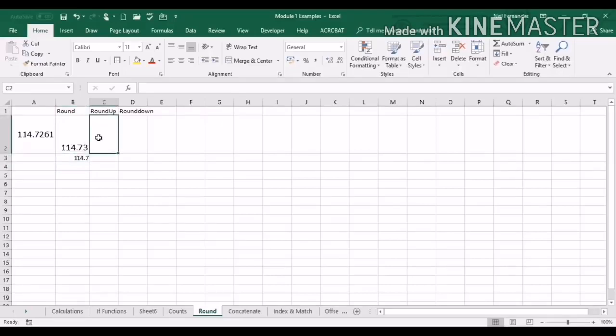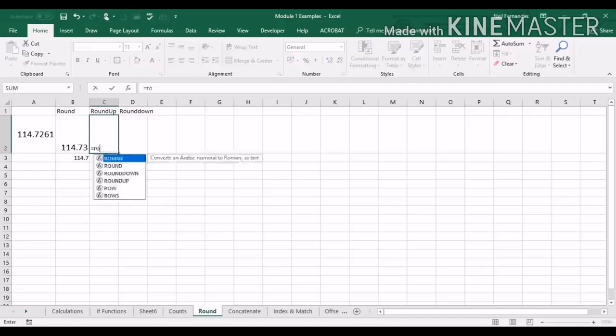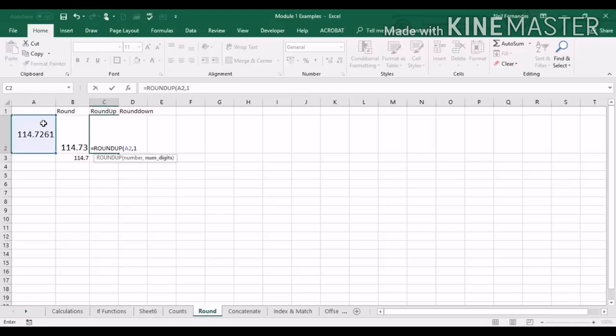The next one is the round up function. Round up function always rounds a number up, away from 0. From our example, we want to round a number up to 1 decimal point. We will input the formula in cell C2: equal to round up, select the number as A1, comma, I'll just put 1, close the parenthesis and enter.